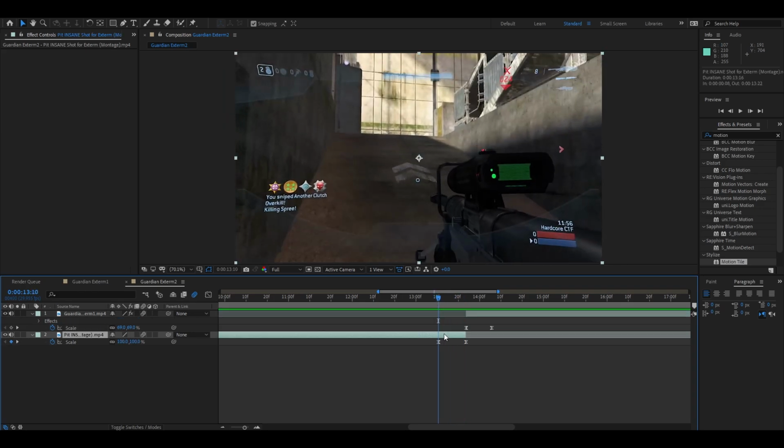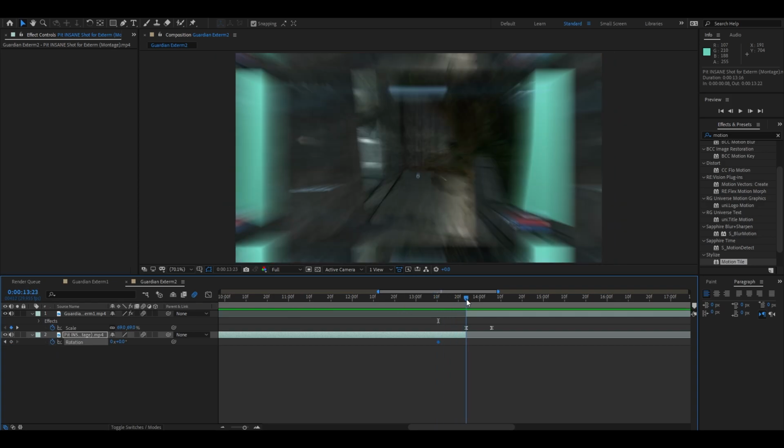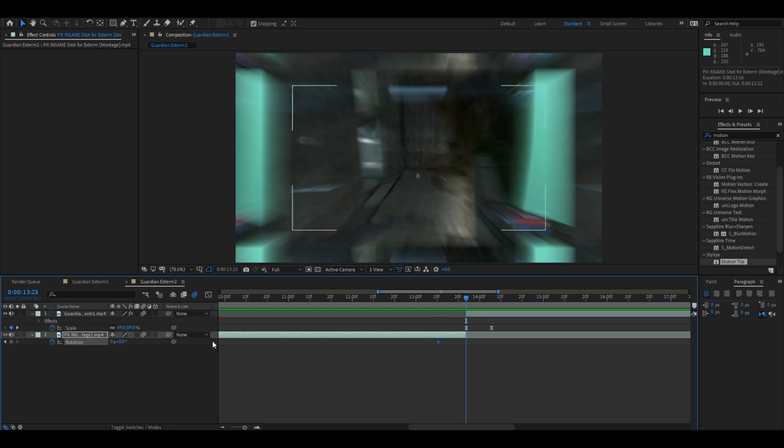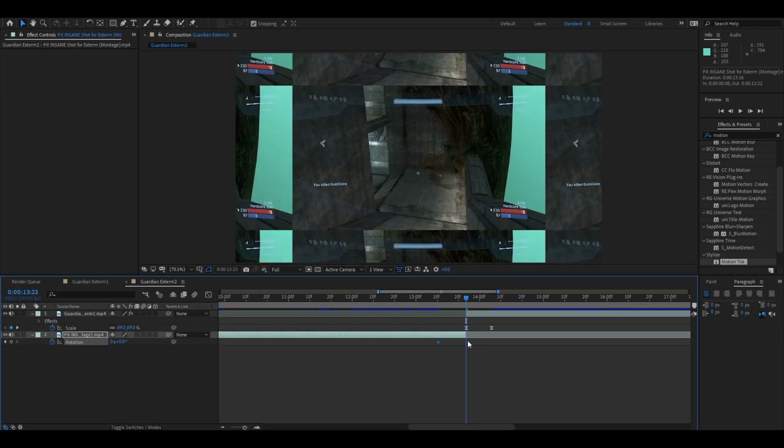So let's go here, hit R, brings up rotation, set your keyframe there. Let's say we want it to flip like 180. And you might want to take off your motion blur, because motion blur could be pretty heavy on your PC depending on the kind of PC you have. Let's just disable that to be safe.